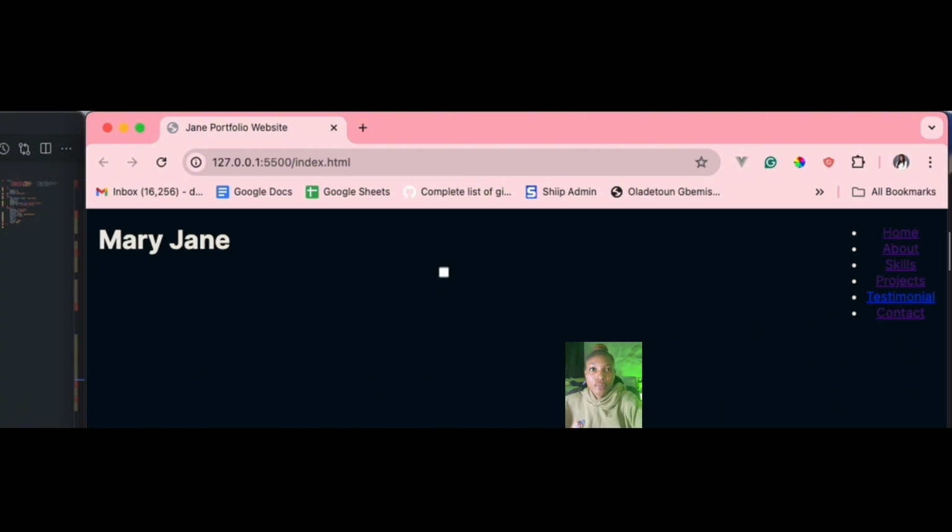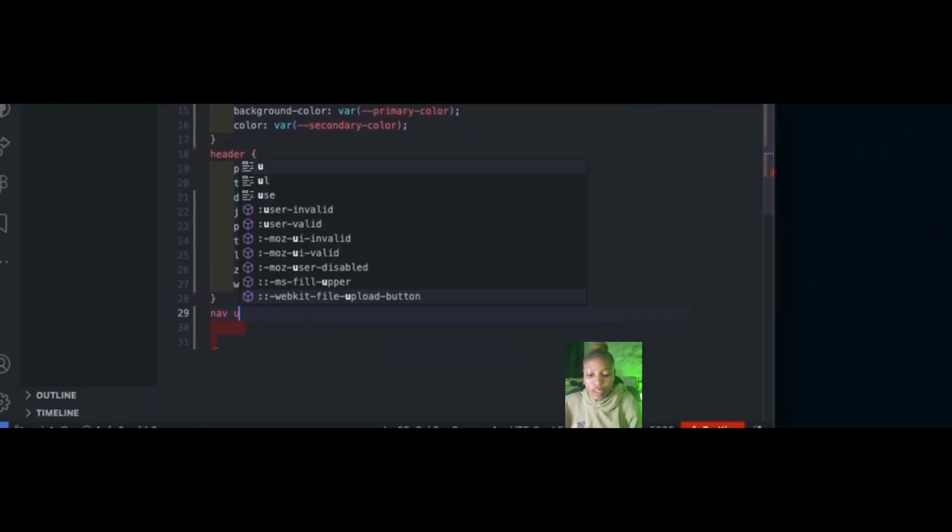So this is what we have. We have that name and that checkbox that we want to use for our small screen, and we still have the navs. They still look very ugly. But let's continue. Let's start the navigation now. Now the UL.